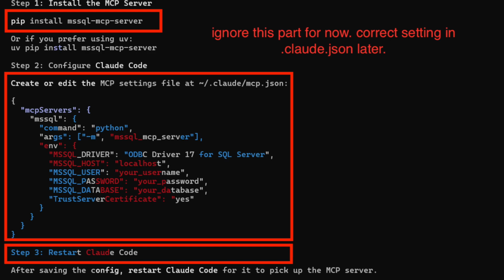I ran the command pip install MS-SQL-MCP-server. After installing the package, I received some warnings. I pasted the messages to Claude and asked it to verify that the package was installed successfully.